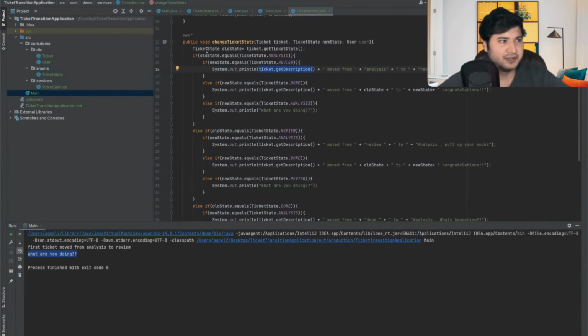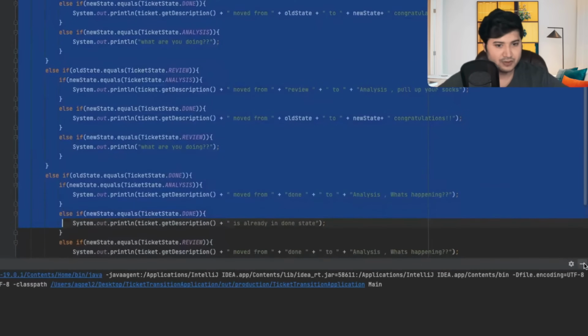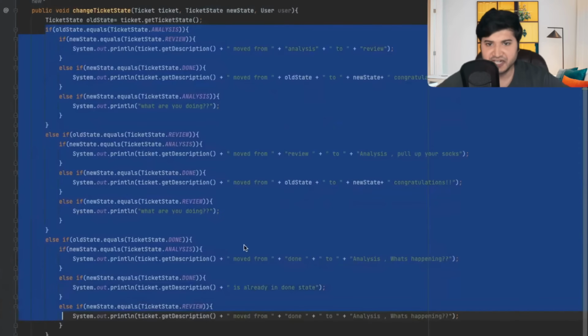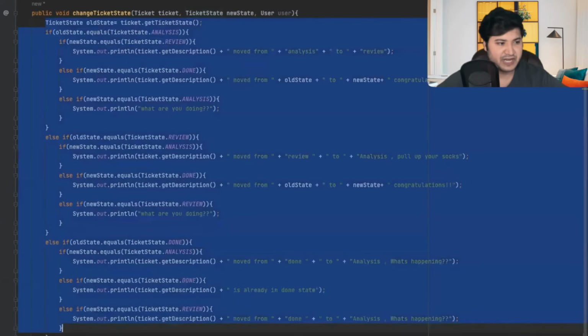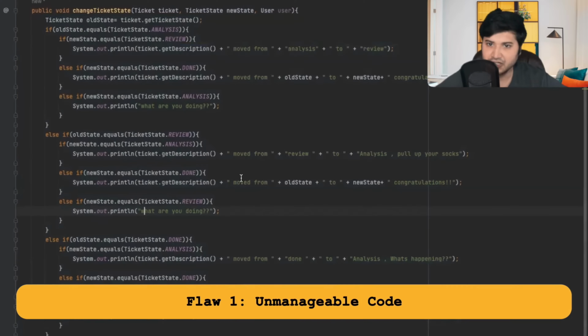So if you see, there are complex conditional statements, right? So if tomorrow another state comes in, this will be getting much more complex, right? Which is of course not manageable. This looks really, really bad, and it is very hard to read it also.